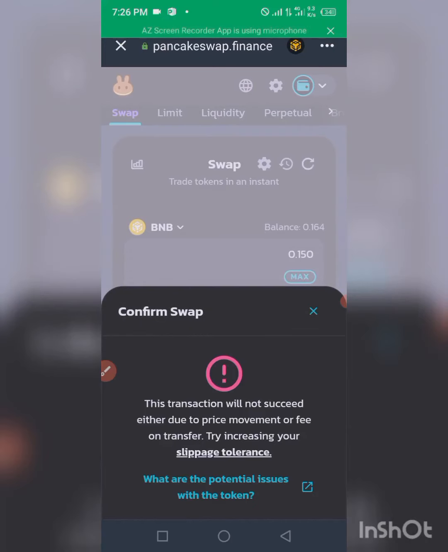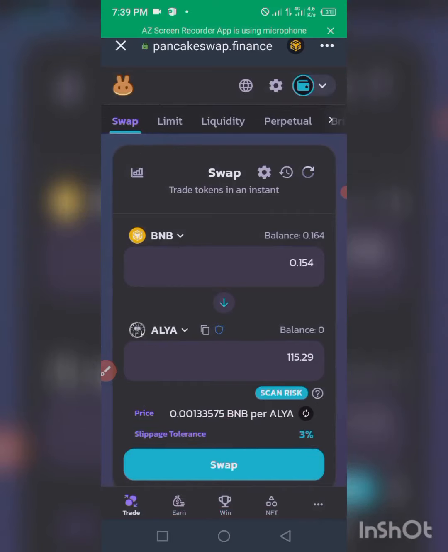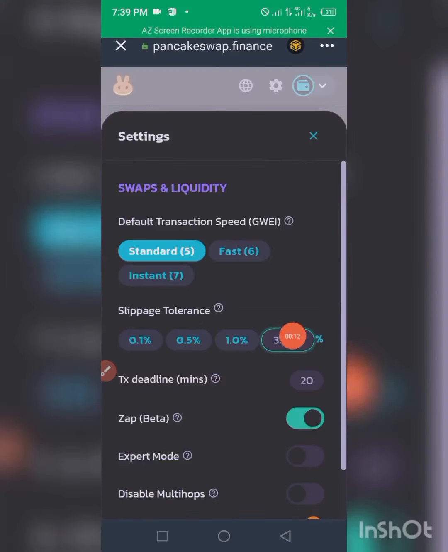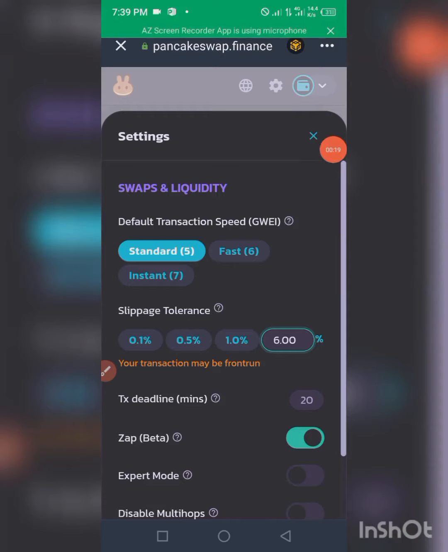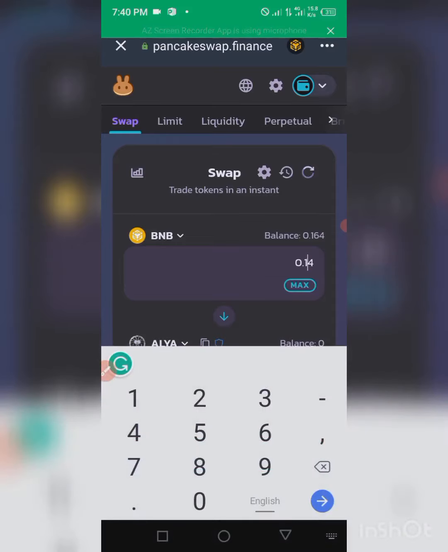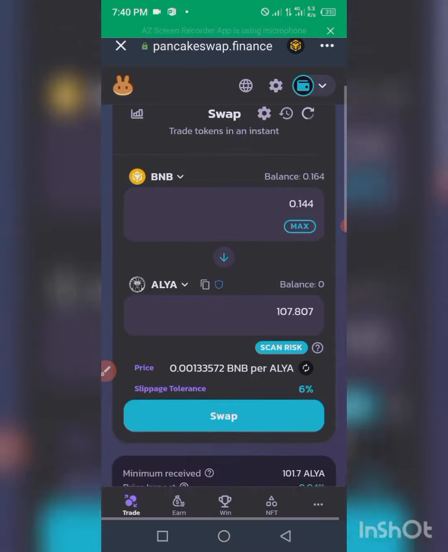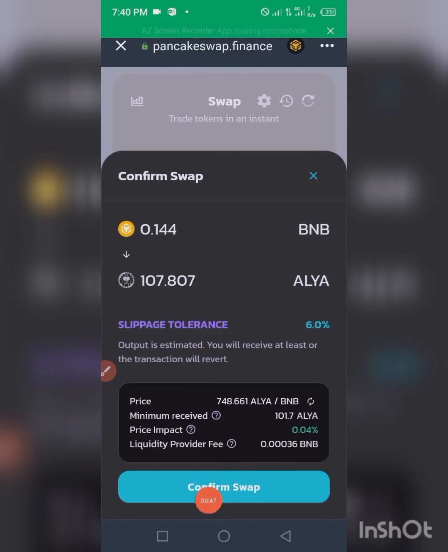The transaction will not succeed either due to price movement or the slippage fee. Let me retry it, or better still, let me go and change it to increase the slippage fee. Just click on settings here to do that. Click on settings, then change it to 6, type 6, then click outside the box, then click on the icon here. So then let's try to reduce this fee. Let me try to use 0.1144 because of the gas fee. So then click on swap.